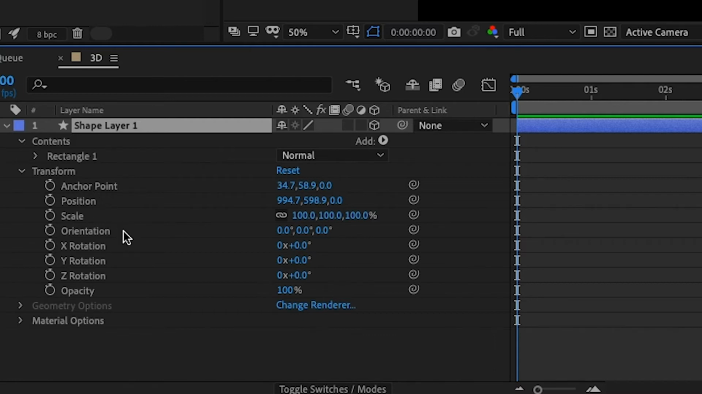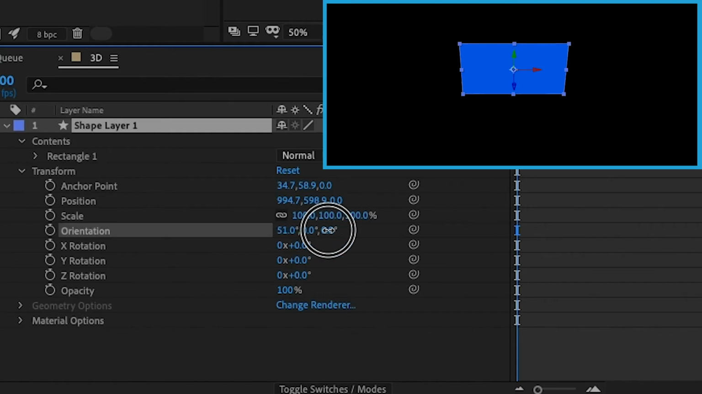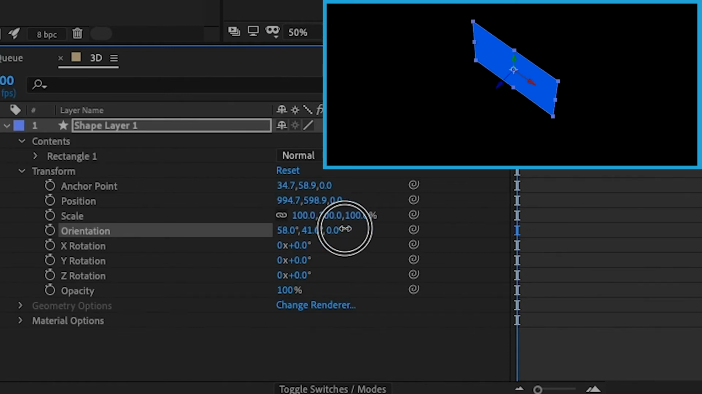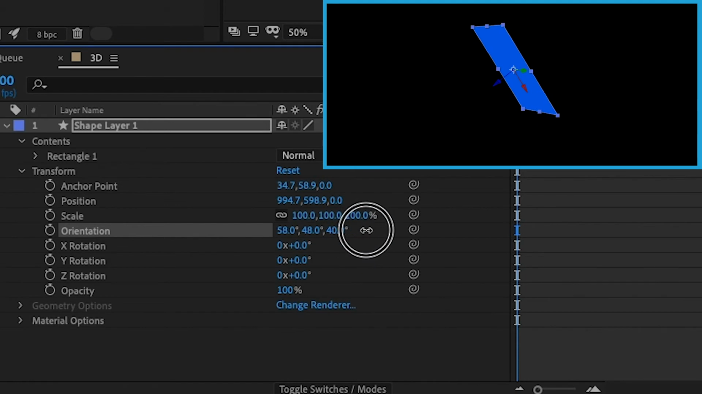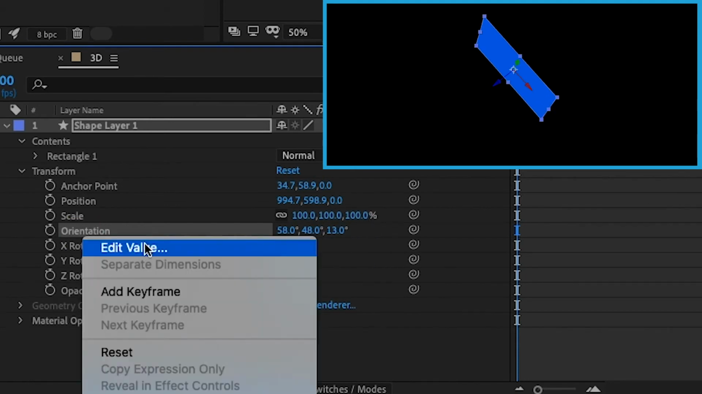We've gained orientation. Orientation is which way this object is sitting in space. It doesn't change the position at all. And it's a little bit like rotation. Let me reset that.